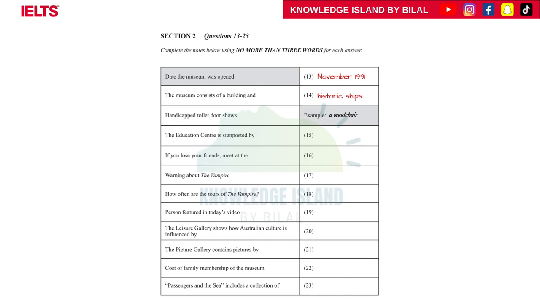Handicapped toilets are located on this floor, and the door shows a wheelchair. The cloakroom, where you can hang your coat or leave your bags, is just behind us here. The education centre is on the top floor, and there's a good little library in there which you might like to use. Follow the signs to the Education Centre. You'll see a lot of little green arrows on the wall. The green arrows will take you there.